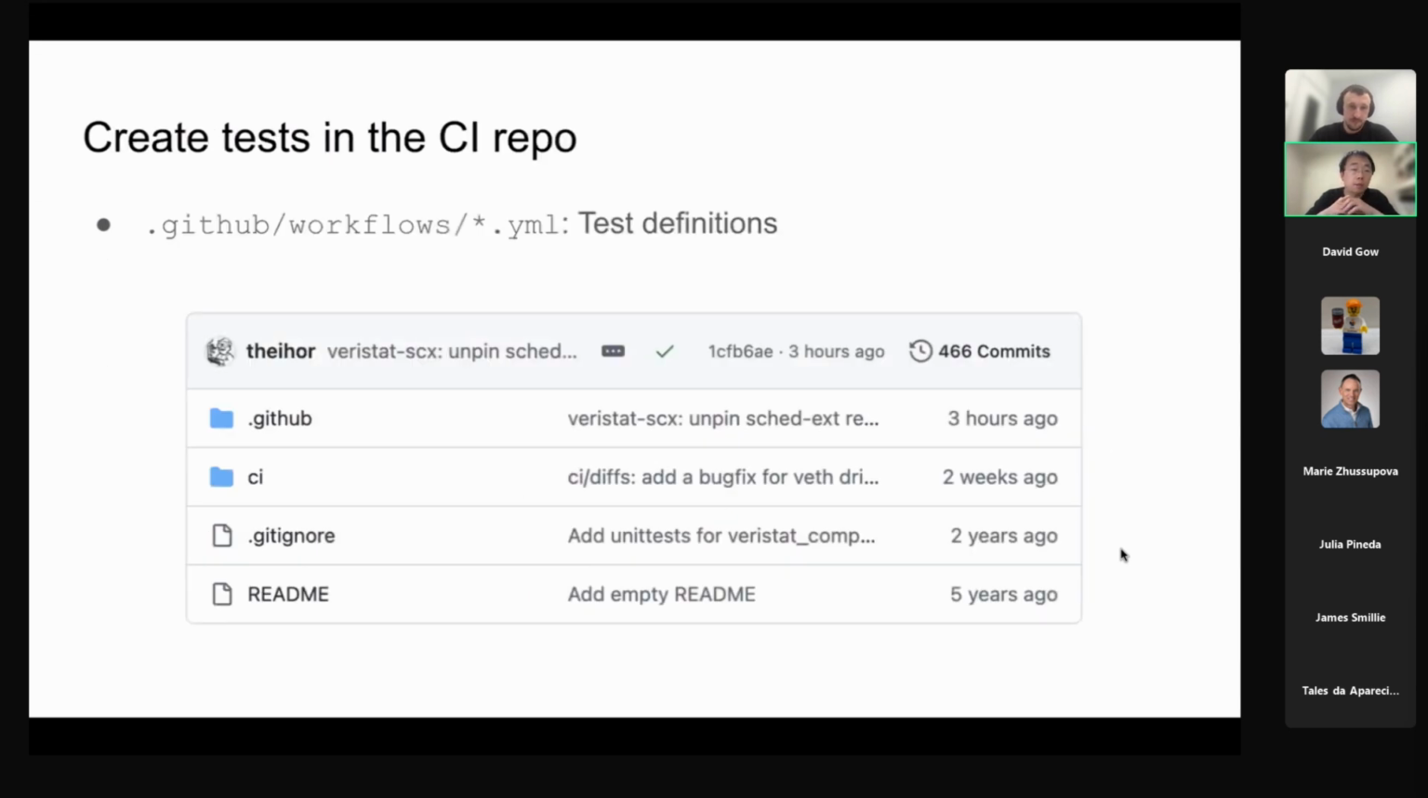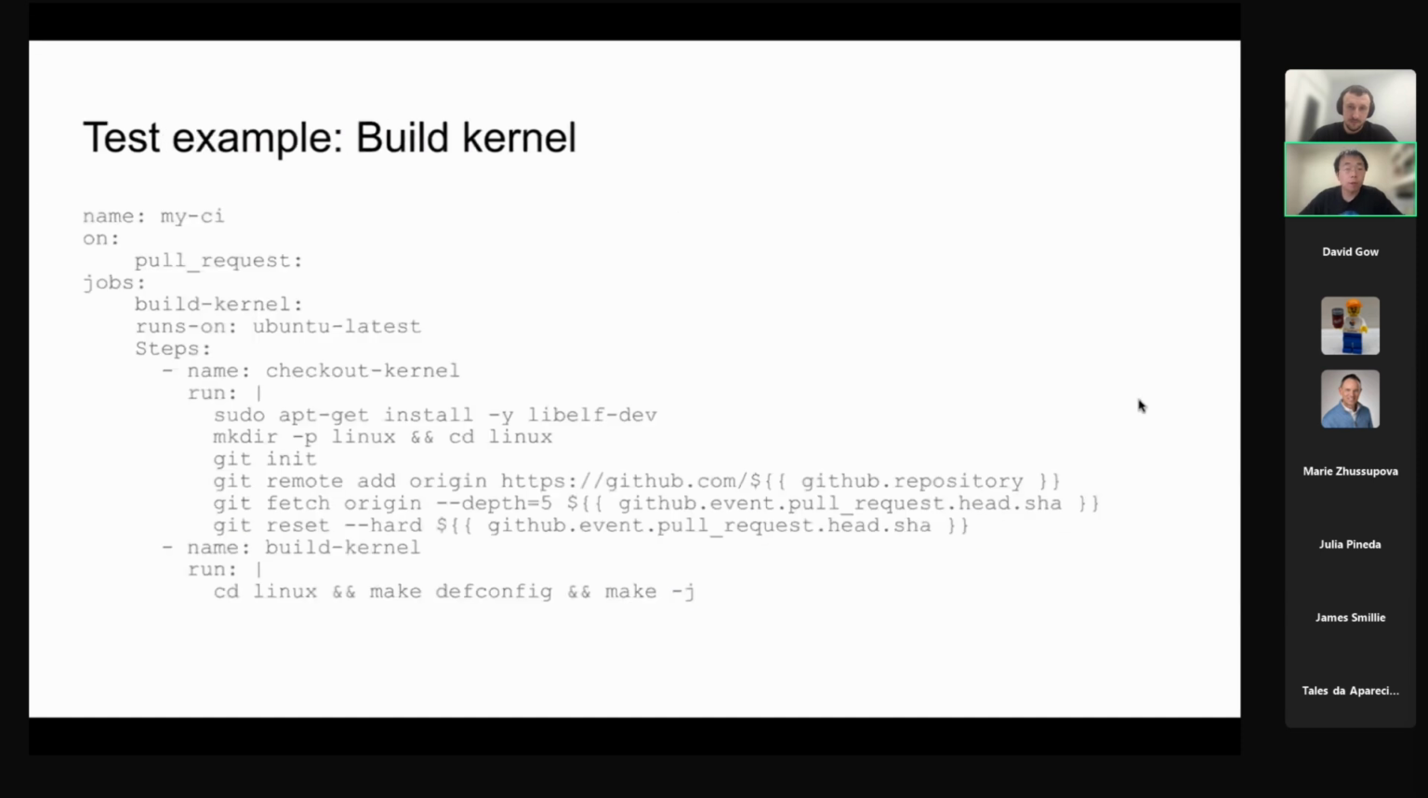Then we will need some tests in the CI repository. This is a snapshot of the CI repository from a couple of days ago. The key here is the .github/workflows YAML files, and all the other files are used by the YAML files. The YAML file defines all the tests. We build the kernel, and we run certain tests on it. Let's go to the next page for an example of it.